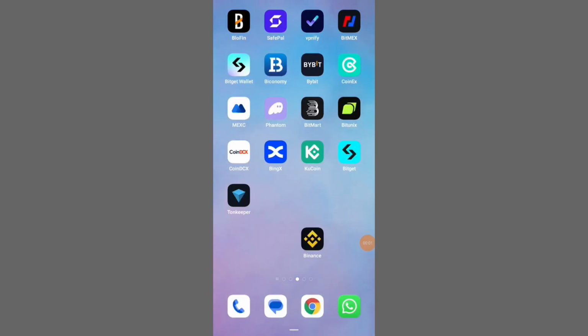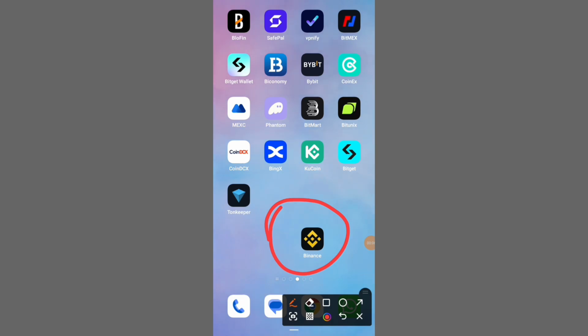Hello everyone, in today's video I want to show you how to buy USDT with a debit card on Binance Exchange.